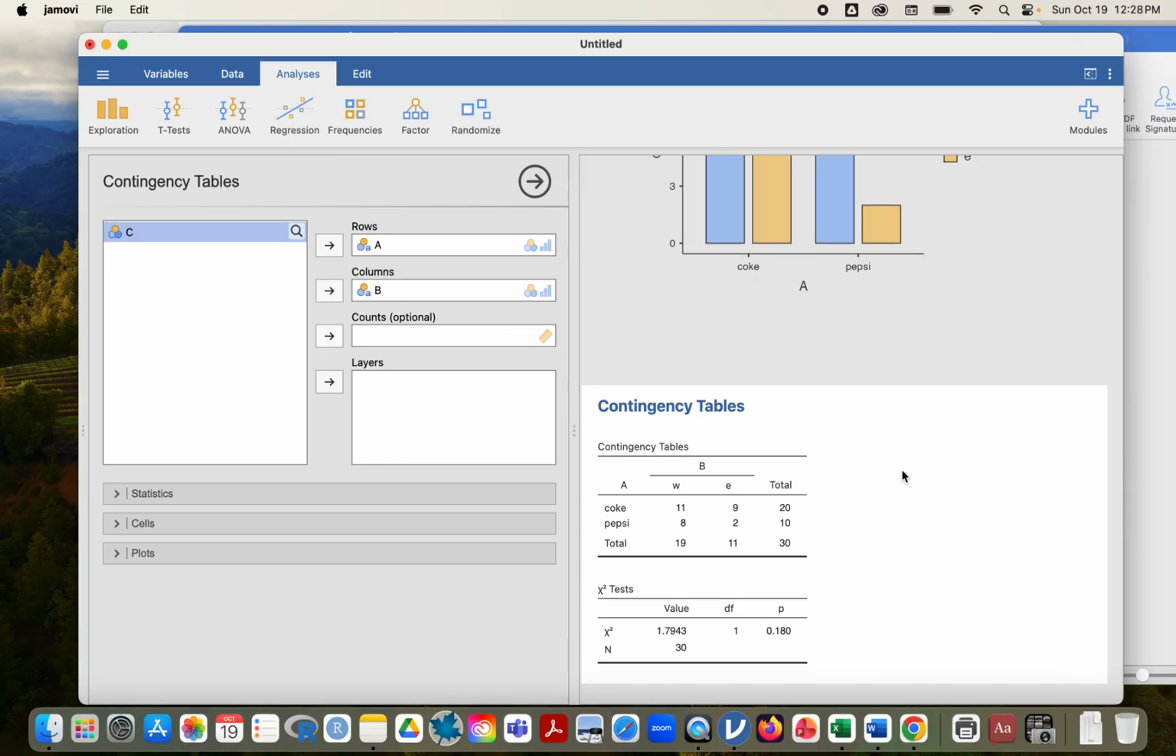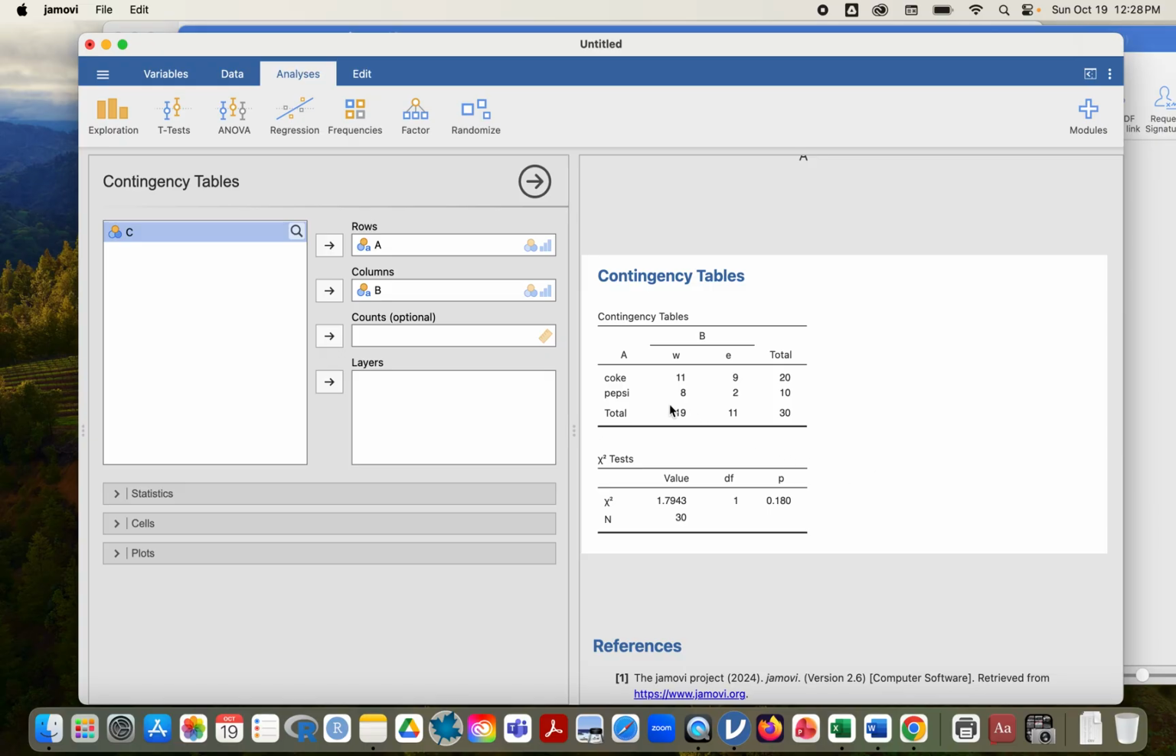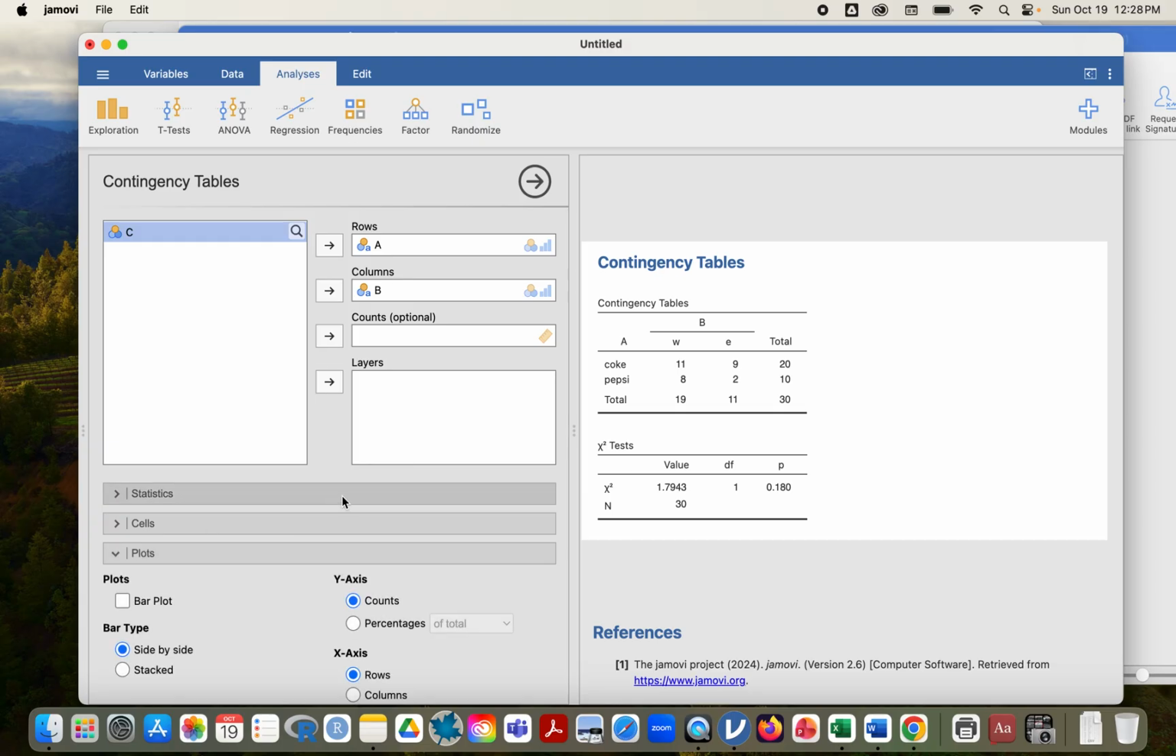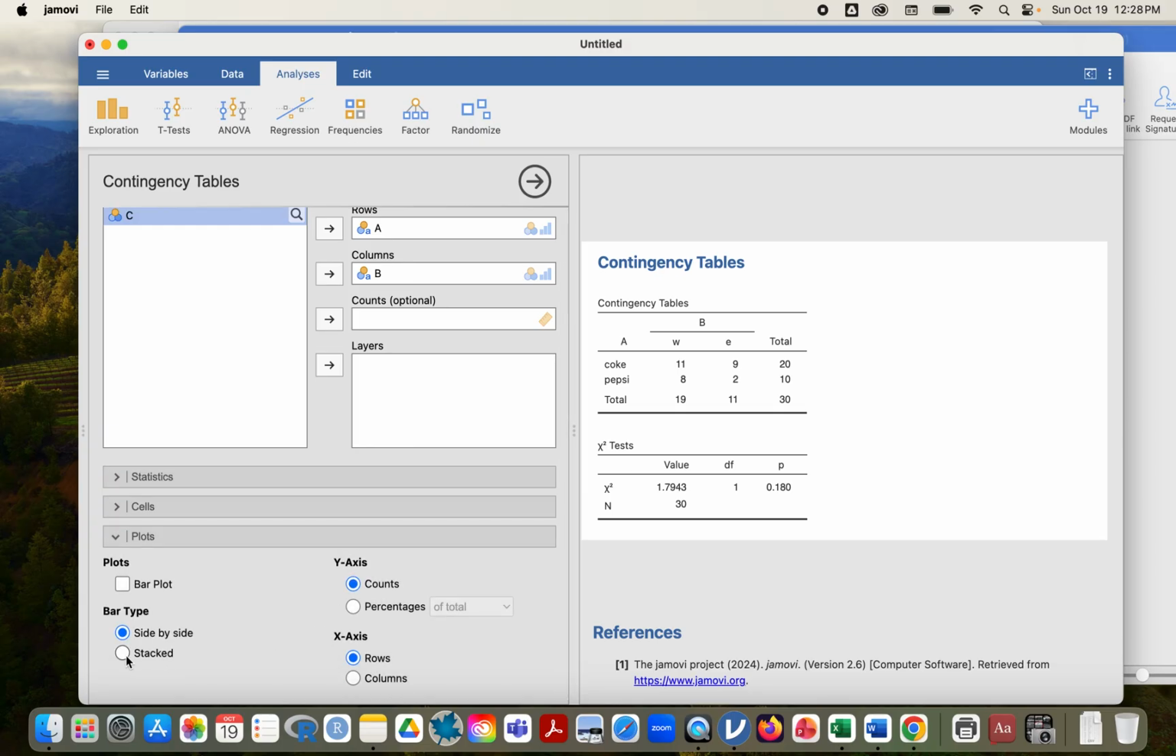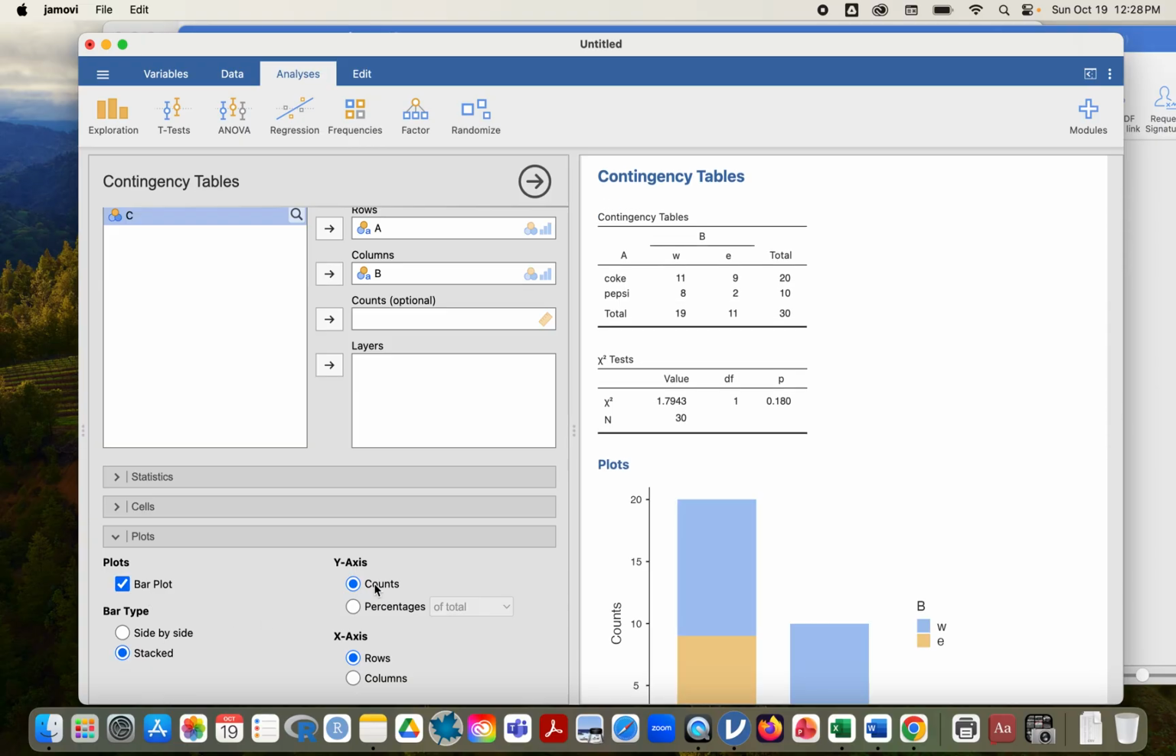And you're going to see the Cokes. We're going to see the Pepsis. And so we're having, given the West Coast, given Coke, how many are from West Coast, given Coke, how many are from East Coast. So we have 11 out of 20, 9 out of 20, and so forth. Now, we can generate a stacked bar plot if we want to compare across rows. So we hit bar plot, we go stacked.